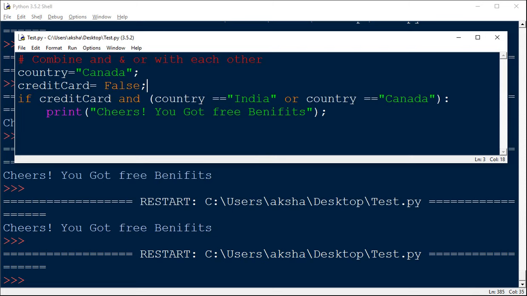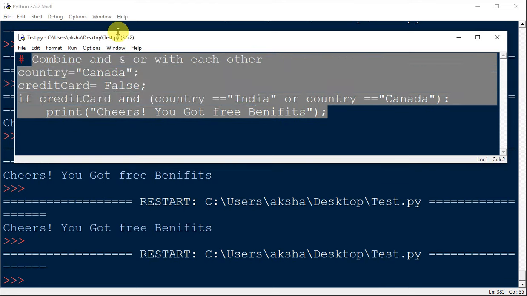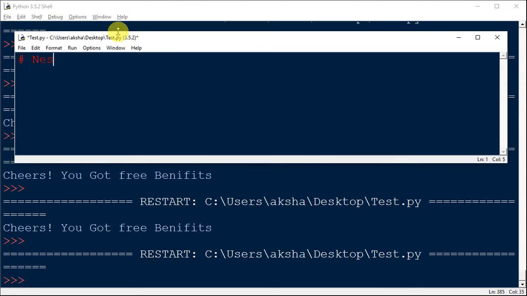So in this section we are going to talk about the nested if statement. So let's start. Let's say if it's Monday, then it's coffee time. Print it's coffee time.